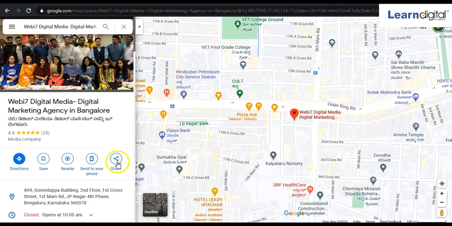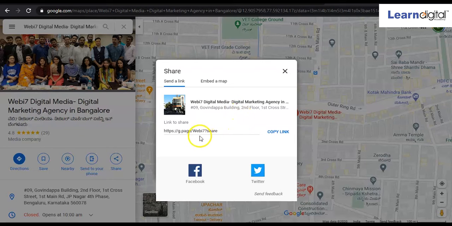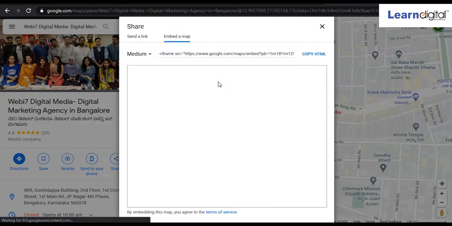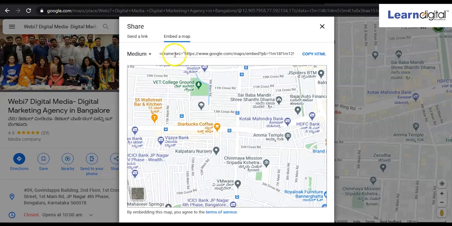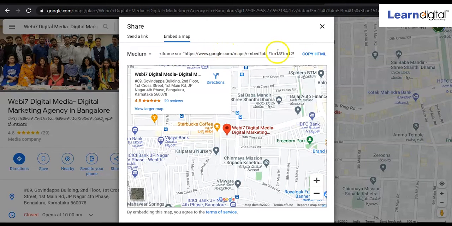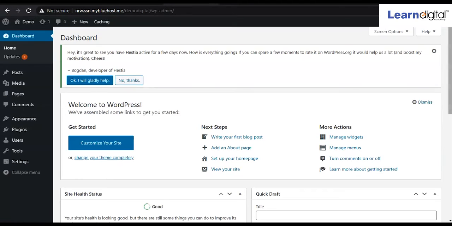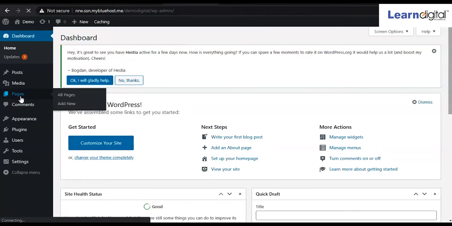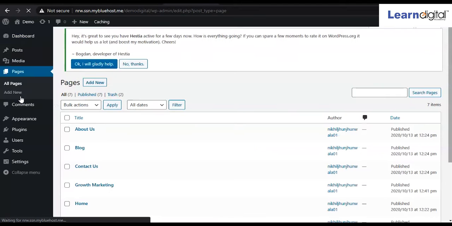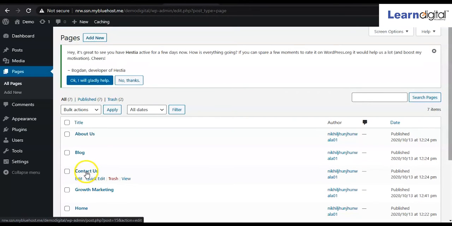Now here you have to click on the share button, and after that you will be able to see the link and the embed a map option, right? Just click on embed a map, and from here you have to copy the HTML code. Copy it from here and come to your backend part, where you want to integrate this map in the contact us page. Go to pages, all pages, and here select the contact us page.